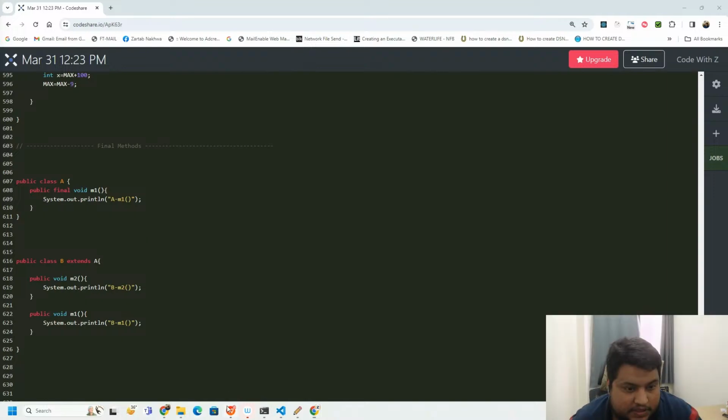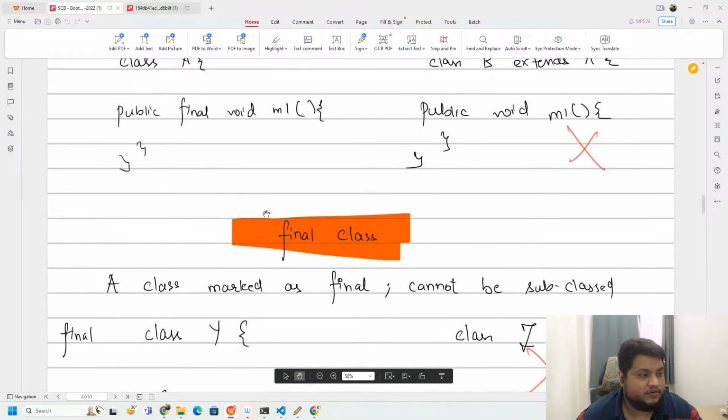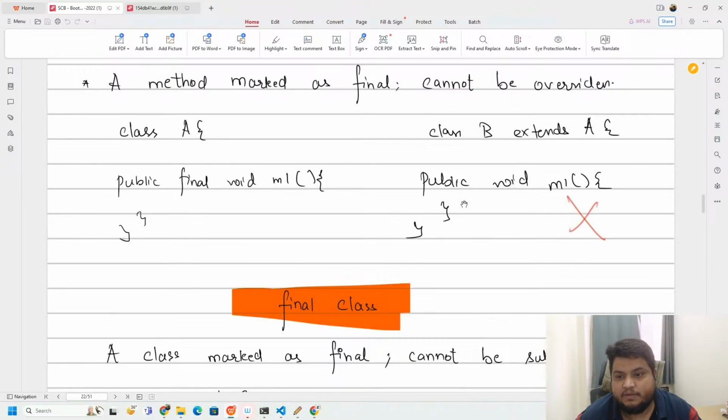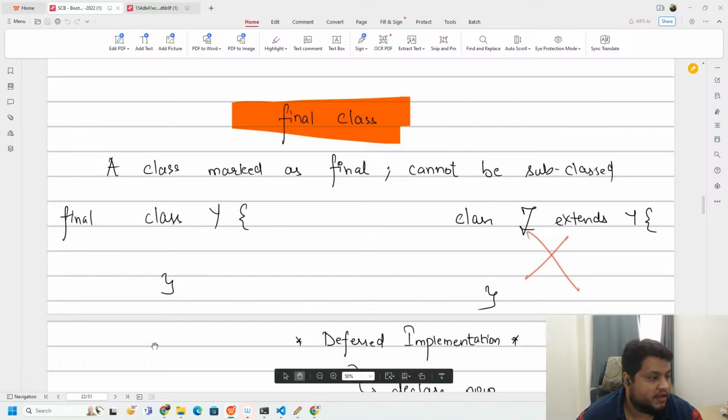Okay, so the next part is about final class. Here, what you're doing is blocking some of the methods. You can mark multiple methods as final, but if you don't want a class to be extended... can we declare a constructor as final? No, no, no, you cannot do that.